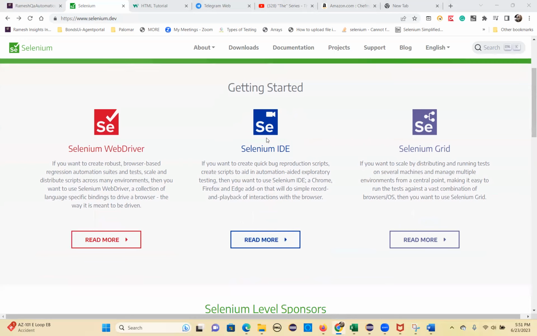So that's the Selenium IDE tool. And it's just for simple bug reproducible test cases or exploratory test cases. If you want to add, you can do it with the Selenium IDE tool. So let's go and install it on your browsers. How to install Selenium IDE.